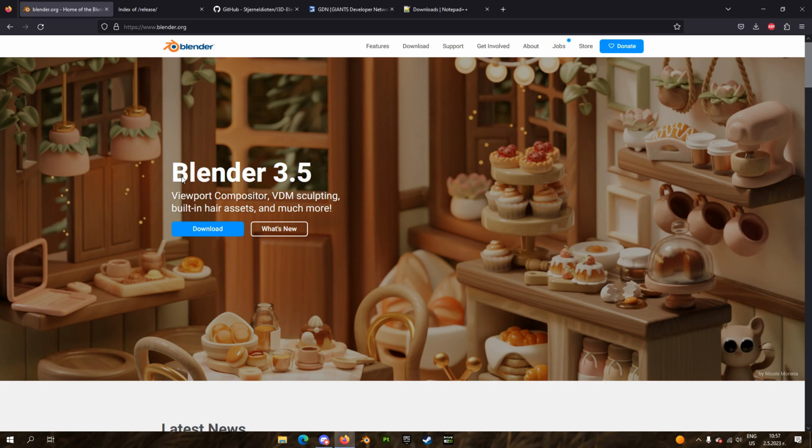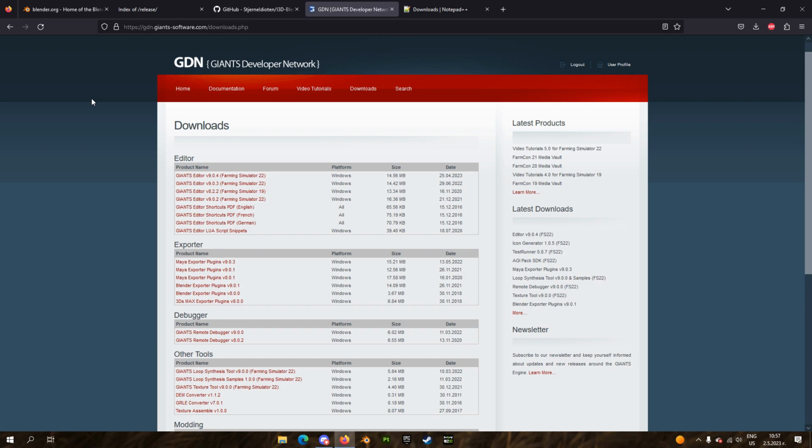Now, those add-ons here, you have an official add-on for Maya and Blender. This is in the Giants Developer Network. You need registration to be able to download those files. I haven't worked with those, so I'm not really sure what features they have and how exactly they work.